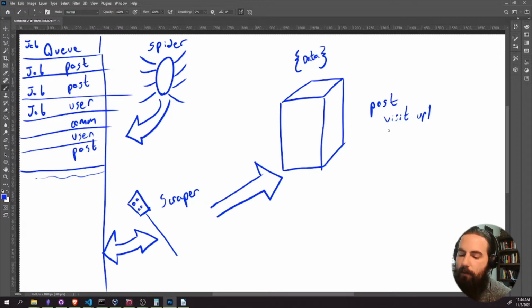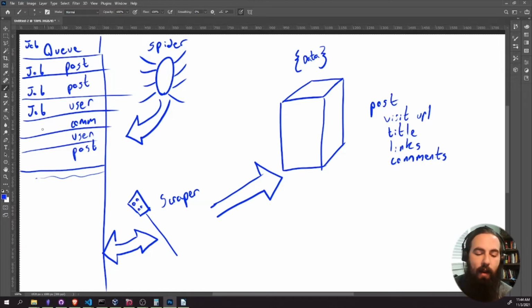So maybe we're looking for a title of the post, we're looking for links within the post, and comments that we can then add to the queue to process, or maybe we can process them directly. If you can process them directly, then you won't have this comment type. You're just going to process the comments directly on the post. But that's not necessarily always the case.